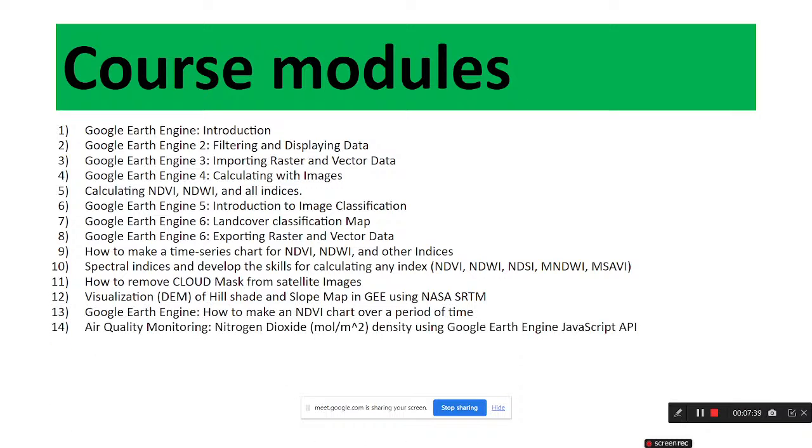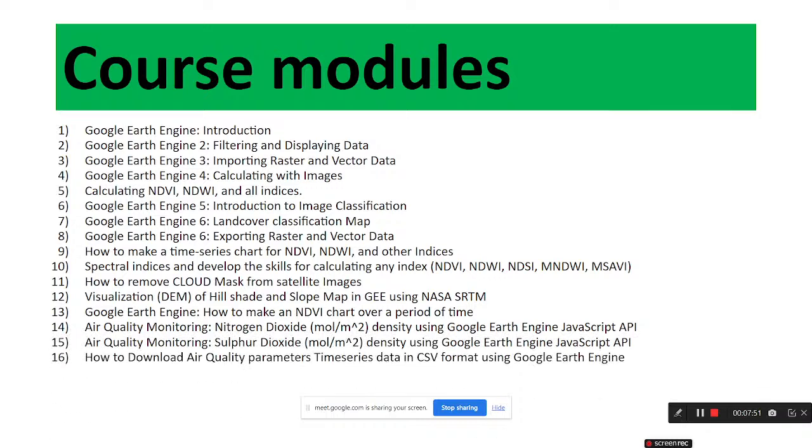Then we also try to discuss some air quality monitoring parameters such as nitrogen dioxide, sulfur dioxide, formaldehyde, methane, carbon monoxide. How you can easily make the density map, and how you can easily make the time series data. Okay, how you can easily download the time series data in CSV file format from the Google Earth Engine platform. Different types of air quality parameters.